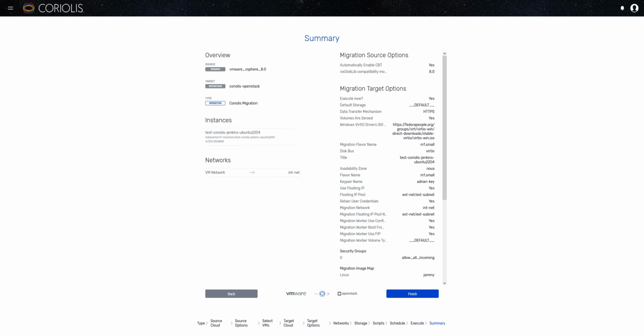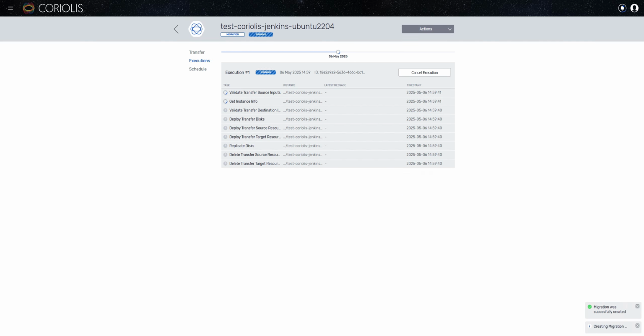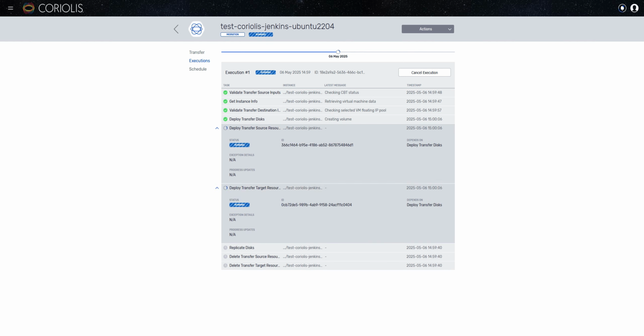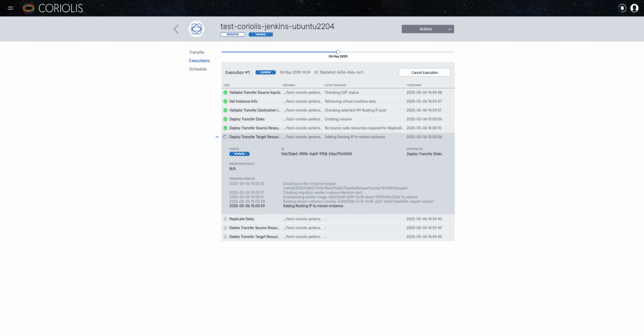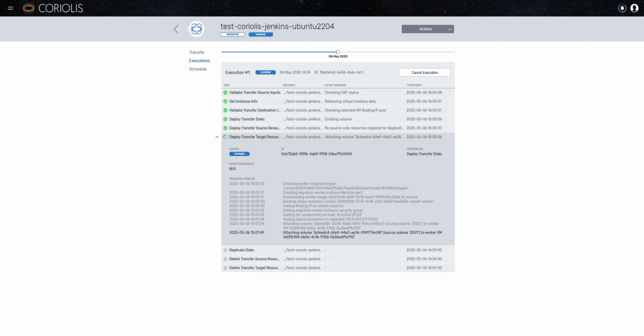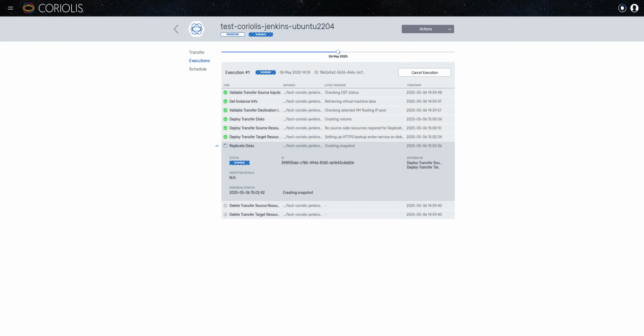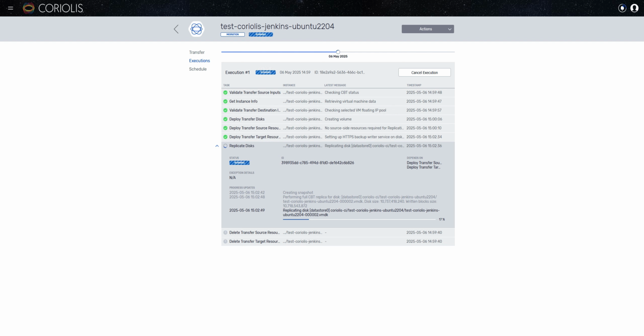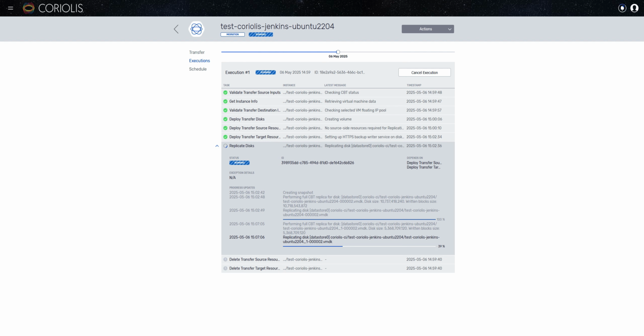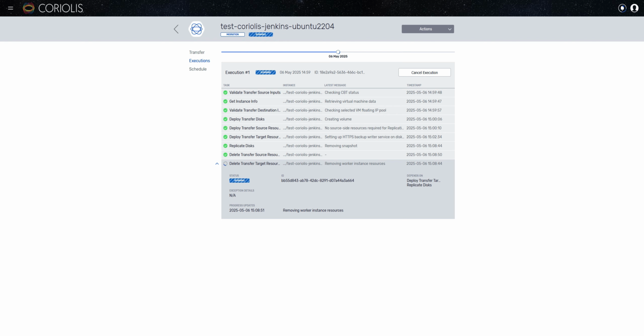The last page before starting the transfer is the summary, providing us with all the previously selected options. After it's started, Coriolis will list all the transfer steps that are performed, starting with validating the selected options for both source and destination, creating empty disks on the destination platform, creating the disk snapshot on the source platform, creating the temporary resource on the destination platform, then attaching the previously created empty disk, and then starting to replicate the disks. When the disk transfer is complete, the temporary resources are deleted.